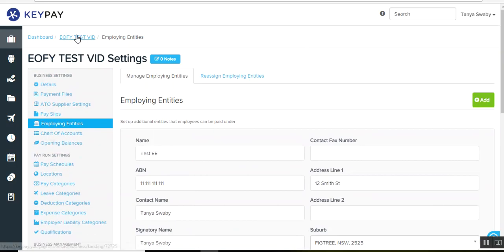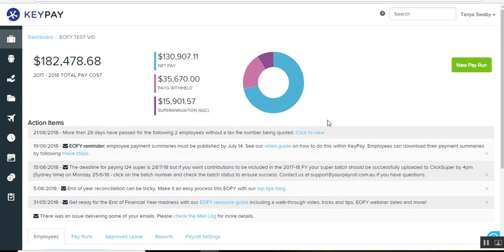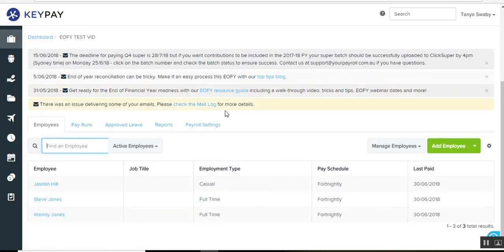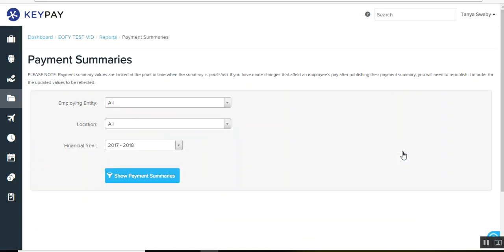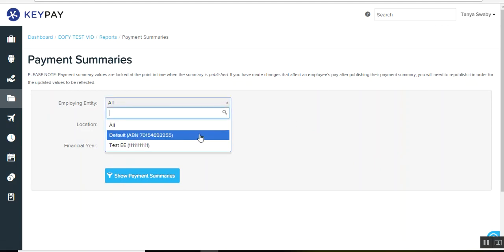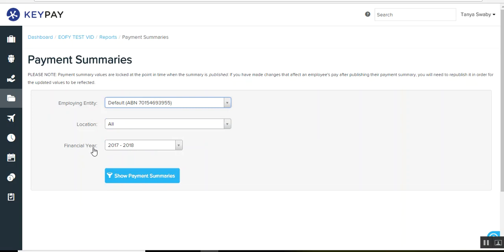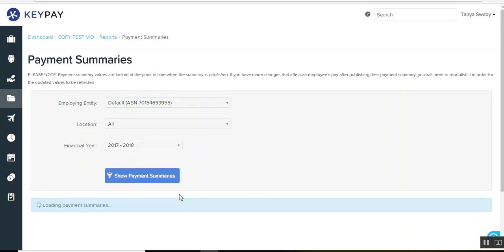Okay, so once that's been set up, we're ready now to actually lodge the payment summaries. So back on the payroll dashboard, down to your reports tab, underneath the ATO reporting heading, you can click on payment summaries. Now, firstly, you'll need to select the employing entity that you'd like to lodge for, and then make sure that you've got the correct financial year set, and then just click on Show Payment Summaries.